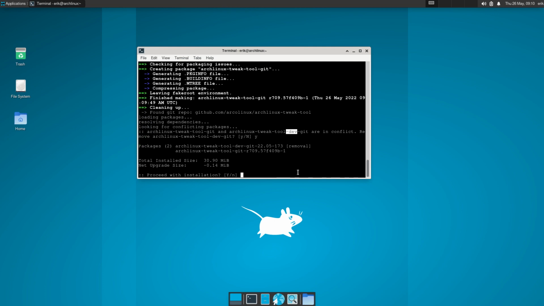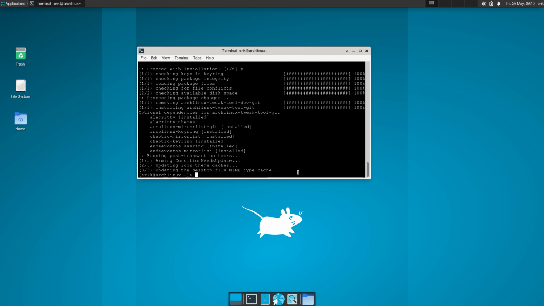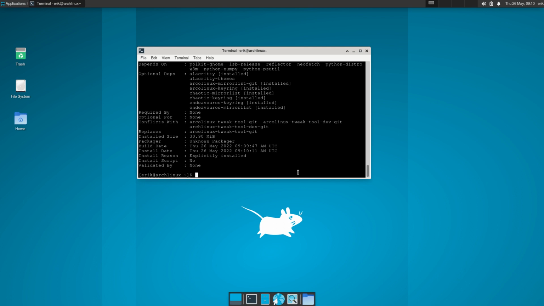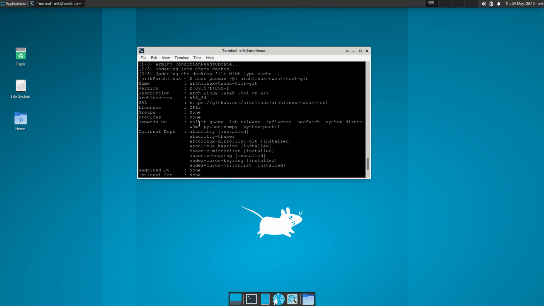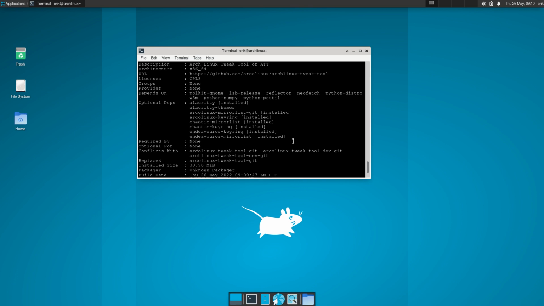Yes. And I thought, well, if this package exists, I looked into it, and we can have a look at the info, QI, ArchLinux-Tweak-Tool Git. It comes from our GitHub, yeah. 709. We should have a check if it's 709.